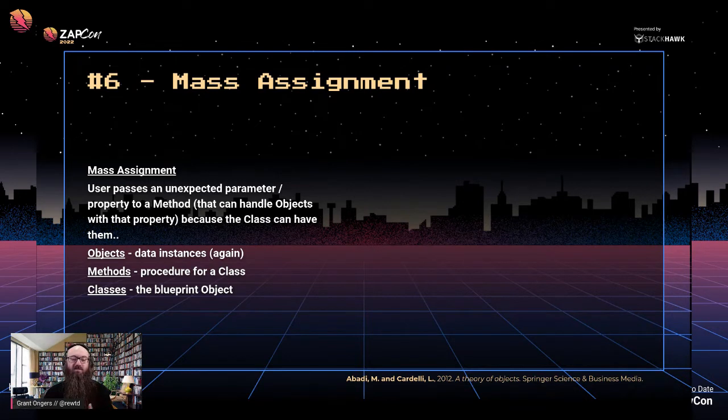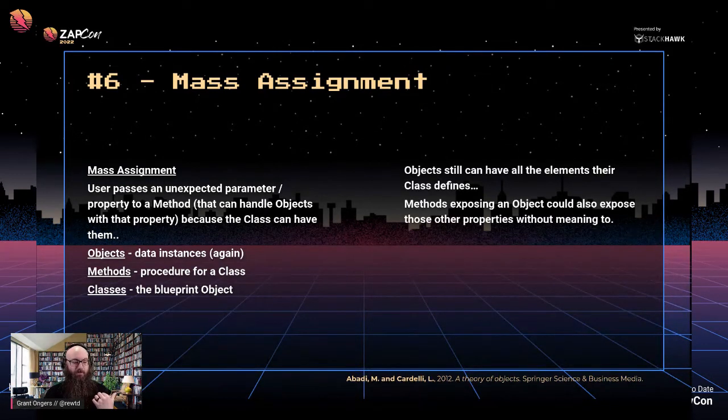If none of that makes sense yet, there's some reading there at the bottom. The Theory of Objects, which is from Springer Science 2012. It's a tough read. I'm not going to lie. If you're not a programmer, then this is hard to understand. If you want to have this conversation with development teams, or if you are a dev, you probably understand it intrinsically. But if you want to have a conversation with development teams about this, please read up on methods, classes, and objects. Use that book. You will thank me when you end up discussing this with developers down the line, if you ever have to talk to them about mass assignment.